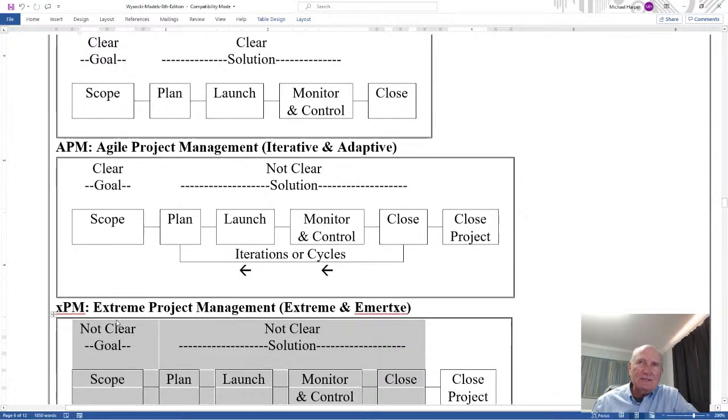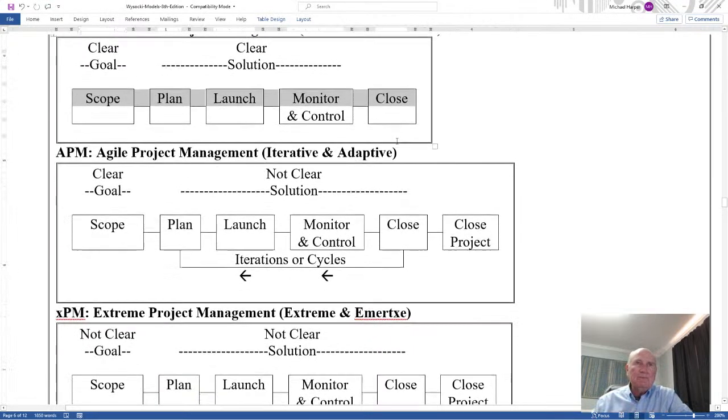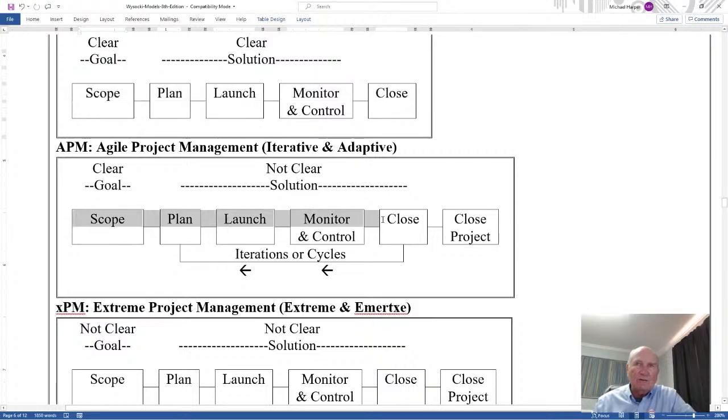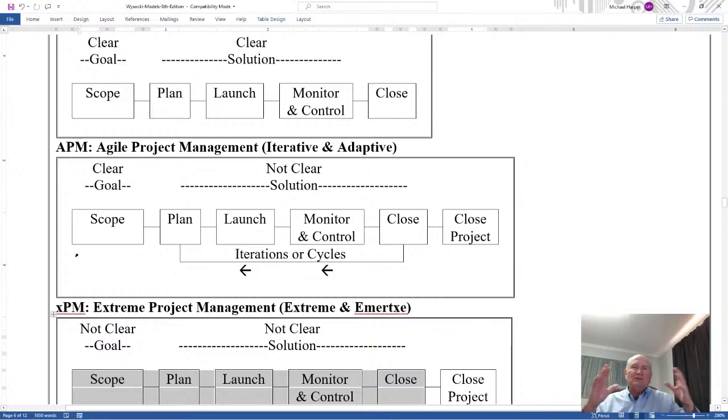And so that's a really simple overview. Traditional just goes straight through, doesn't stop. Agile cycles back, feedback loop to the plan. Extreme cycles back, feedback loop back to the scope. So they're really good, simple structures, easy to remember, and it makes sense. But let's break it down a little bit further.